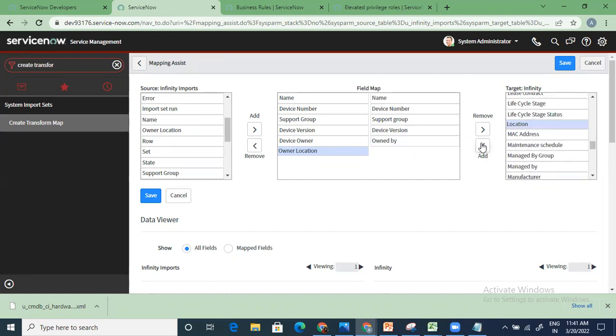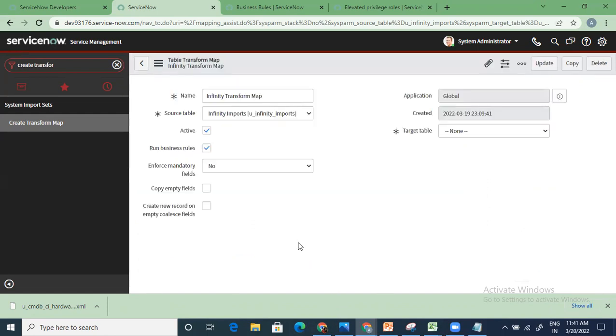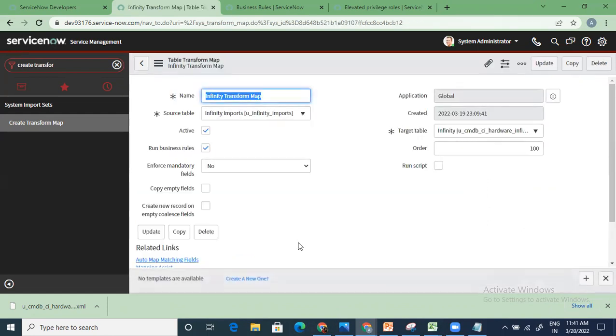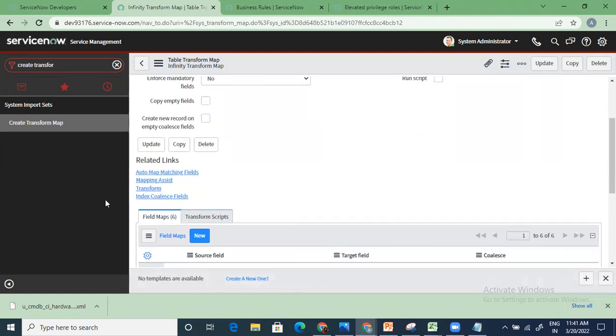So here I am doing this manual mapping. After doing this manual mapping, I'm making sure all the fields are proper: name to name, device and device number, group to group, all of those things, right? And I'm clicking on save now. Which means I am now sure that my mapping is all perfect. Now I just need to run the transform map which I've just created. This is where you actually do the transform map. Run it from here.